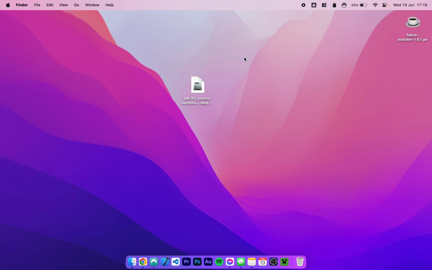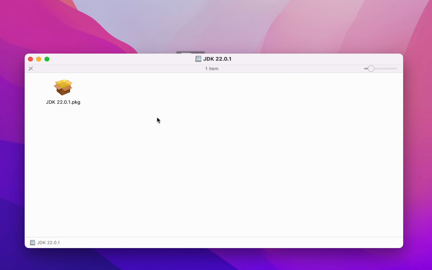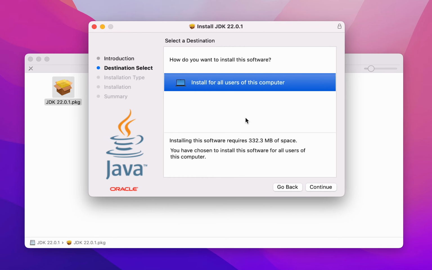So now we've downloaded the Java installer, all we need to do is go ahead and open it up, and from here you just want to double click on the logo here, and this is going to open the installer in a new window. So all we need to do is click on continue.